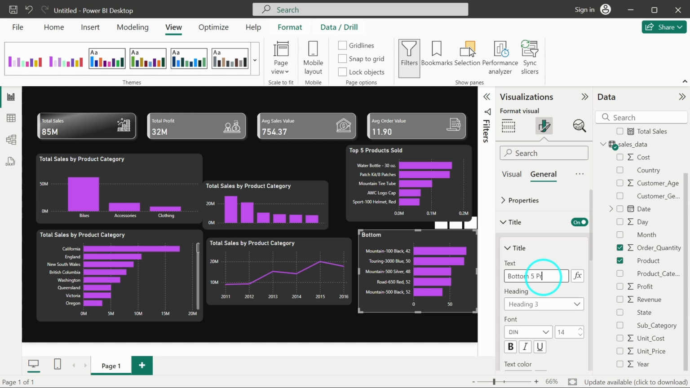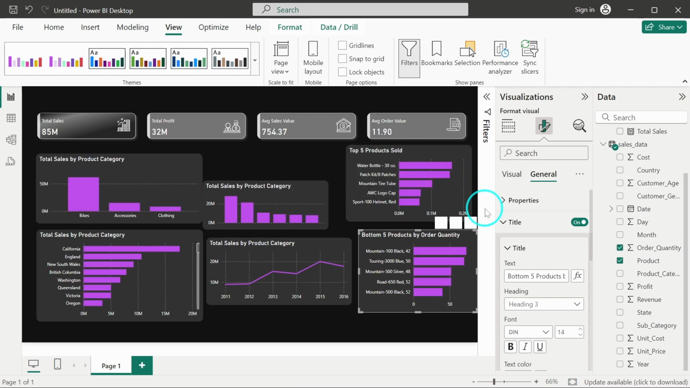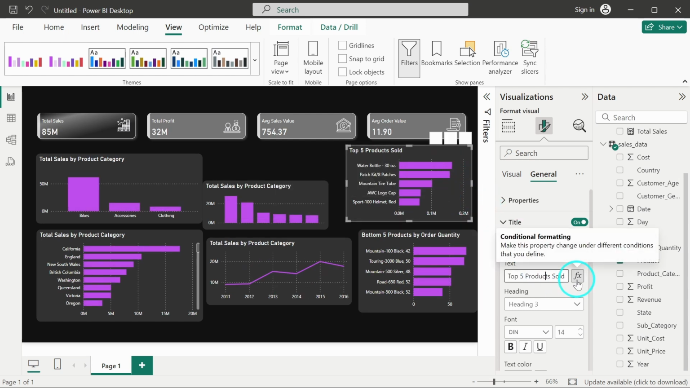Bottom 5 products by order quantity. Here also same, top 5 products by order quantity.